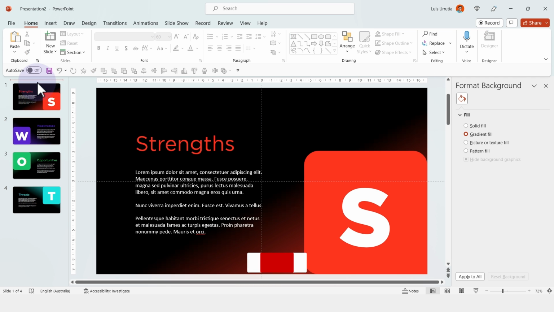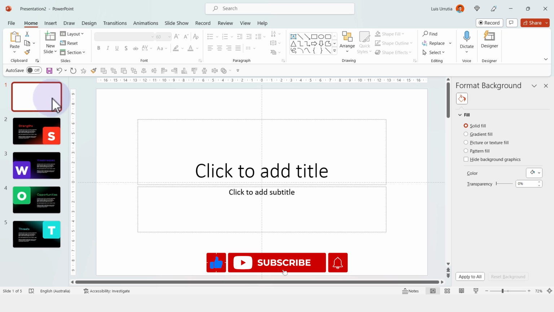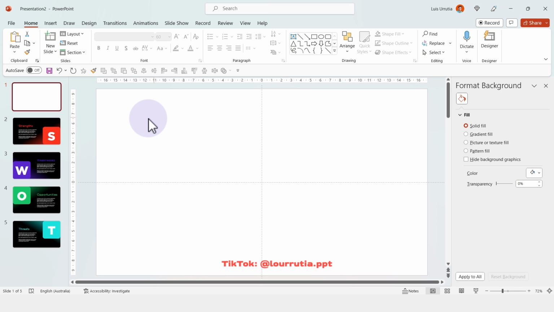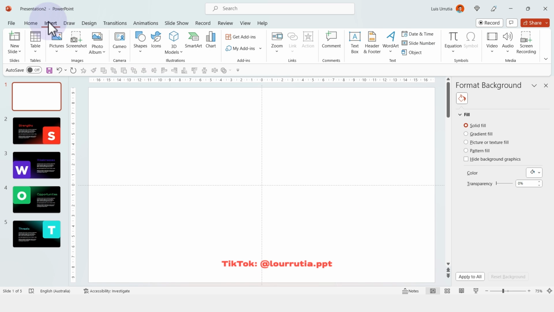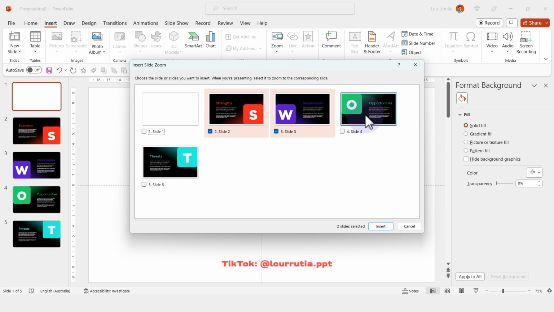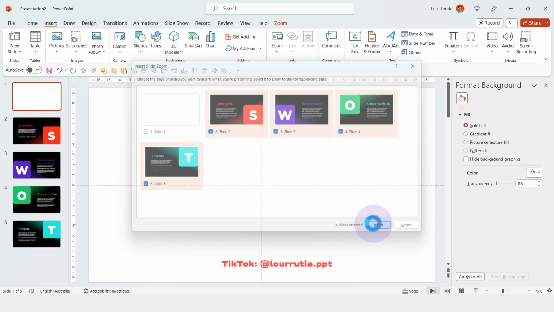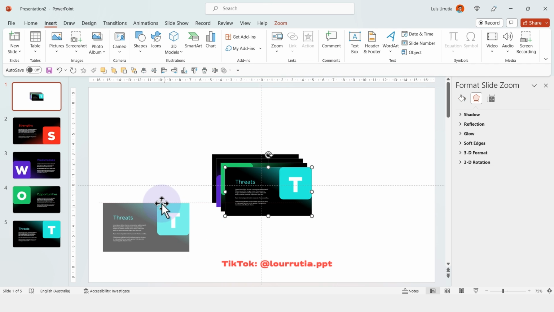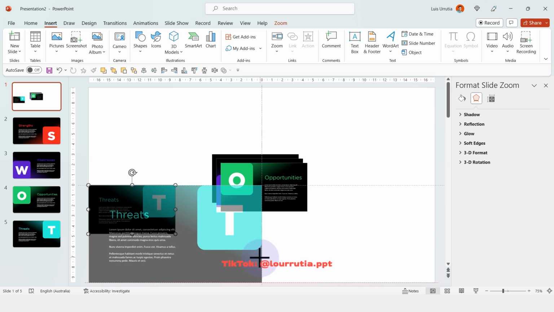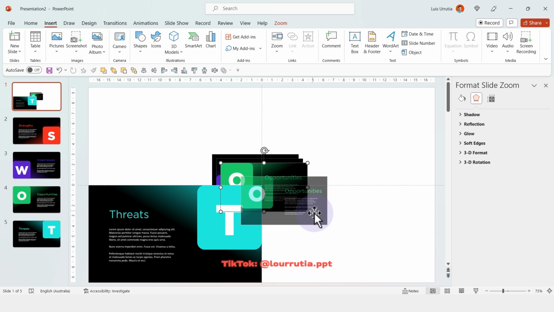So now let's create a new slide. And I'm gonna change the layout to a blank slide. And then I'm gonna go to Insert, Zoom, Slide Zoom. Let's select these four slides right here and click on Insert. And now, like a puzzle, we're just gonna put all the pieces together.